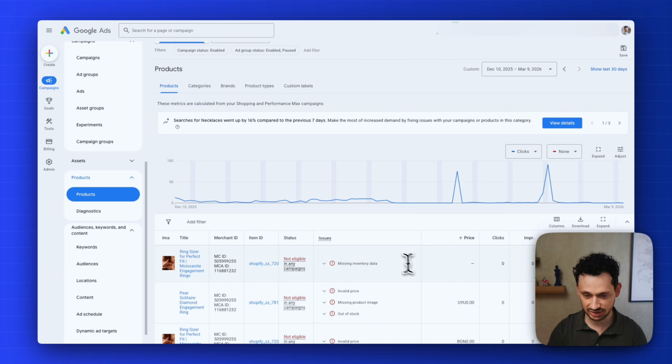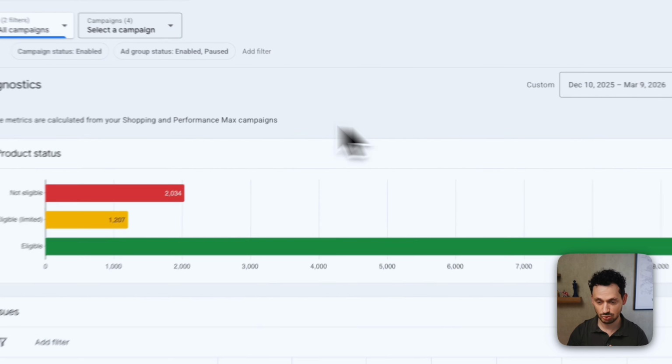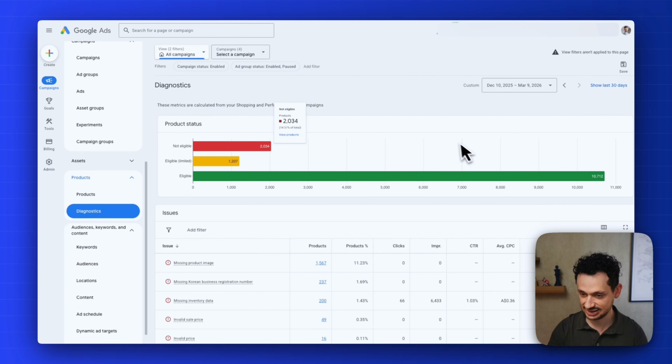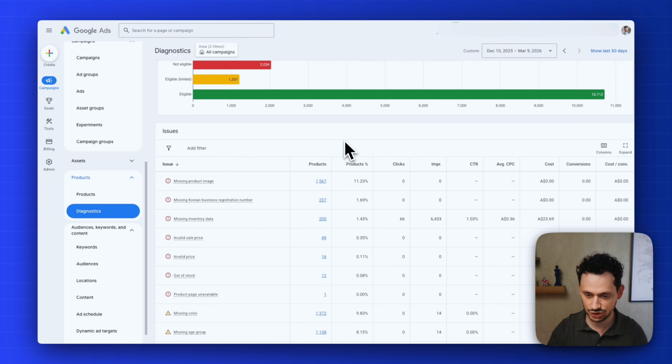So that's one thing. Let's go to product diagnostics here, and you can see the summary. Out of, let's say, 13,000 products, we have 3,000 products that have issues, and out of which 2,000 are not eligible. This means that they won't appear in your ads because of these issues. And if we scroll down here, you can see exactly what kind of issues.